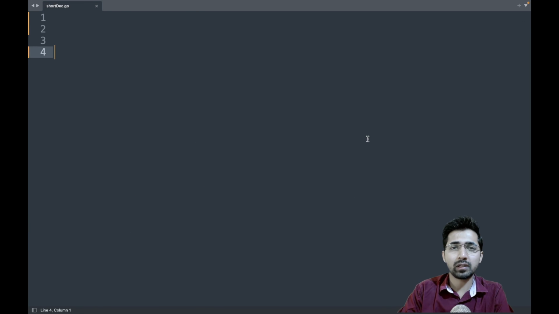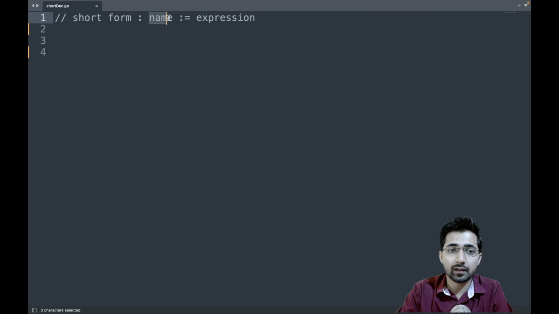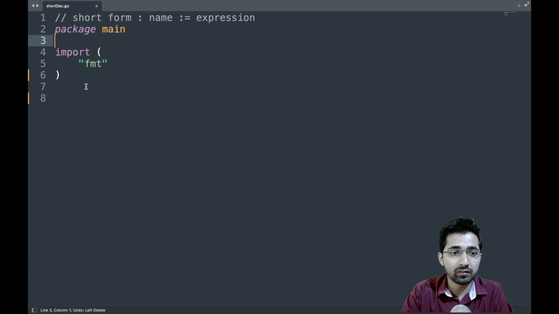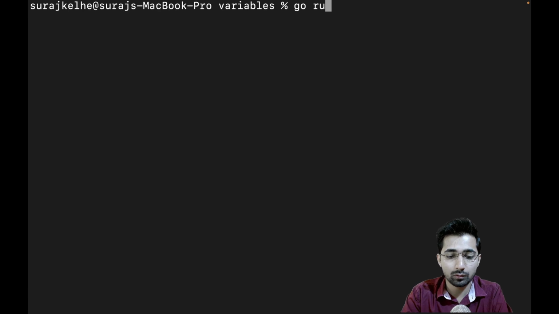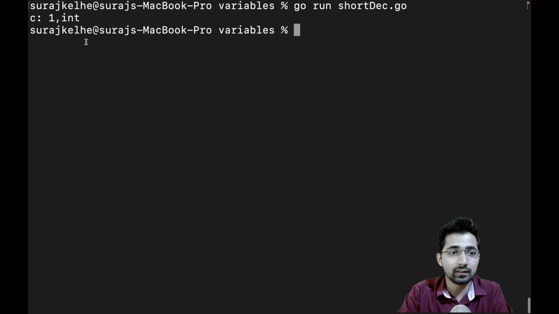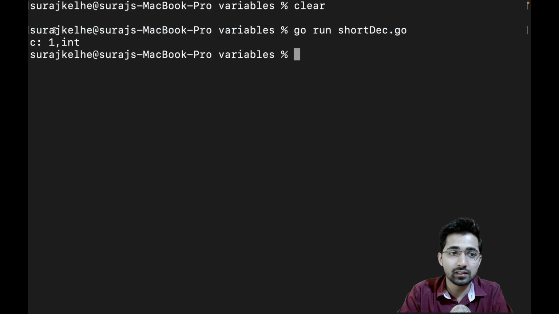Let's look at short variable declaration. This is a short form. Here you need to specify name, then colon equals expression. You need to remember that this short declaration can only be used for local variables. Okay, so this is package main. We are importing the fmt package, then declaring function main, and inside we are declaring the variable using this short declaration. So its type will be assigned using the expression itself. Now we are going to print it. Go run. As you can see, this variable contains value 1 and it is of type int.